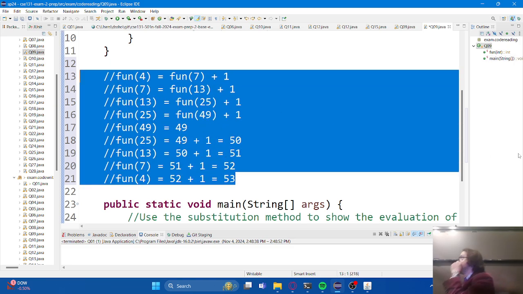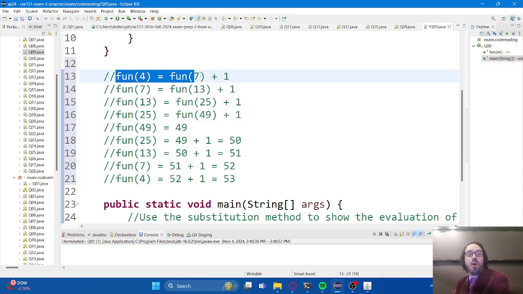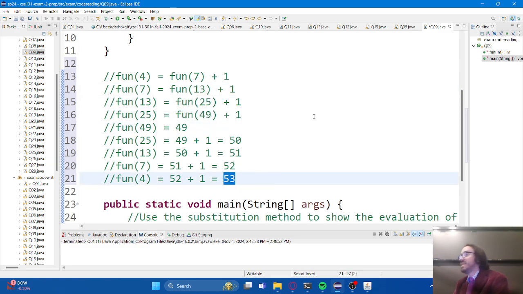This is what I would write down for this problem. Do you have to follow this exact format that I've given you here? No, you don't, but I definitely want to see all of the method calls, right? Every single recursive call I need to see. And I need to see this value at the end. Definitely need to see what the final value is at the very end.